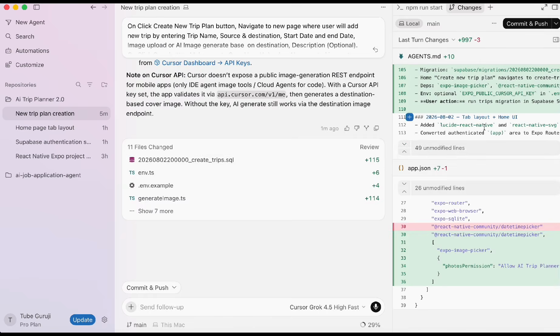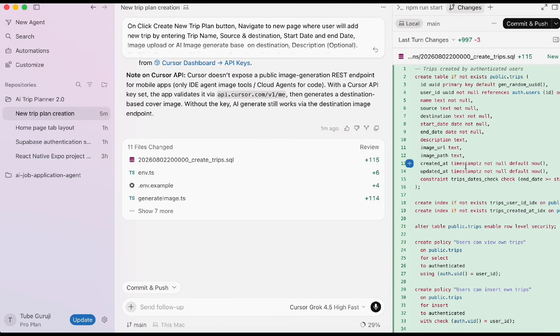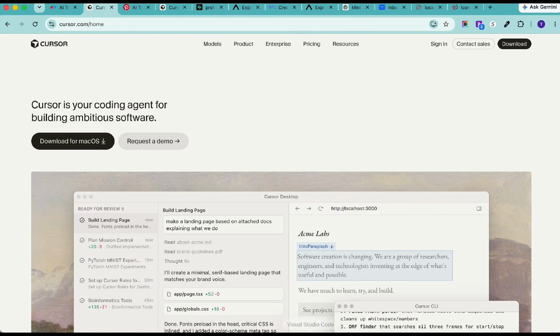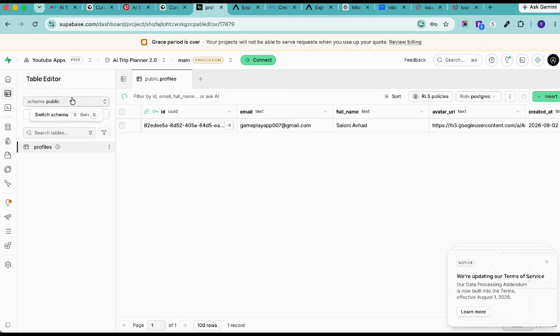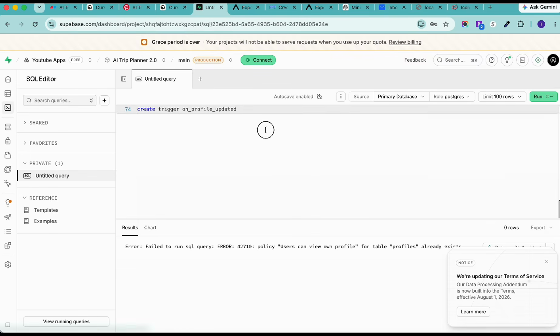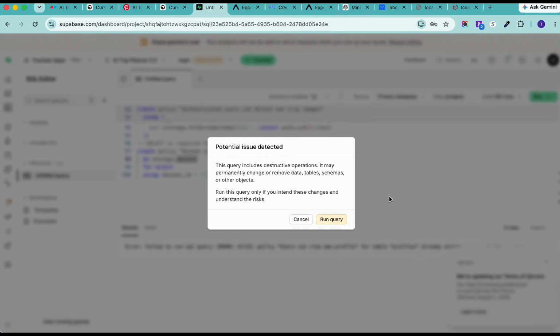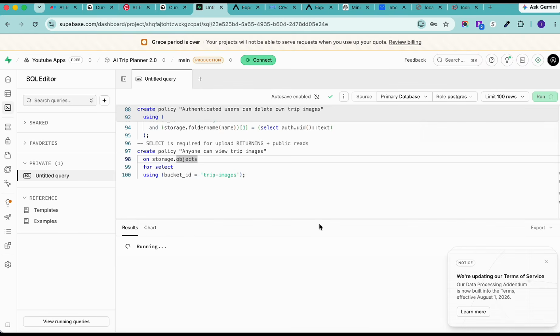So just click on it. Let me click on it, and we'll copy this script as it is. Then we'll go to the Supabase, go to the SQL query editor, and simply paste the query which you copied, okay, and then click run the query. So basically it will create a new table, it will also create a storage bucket and everything for us.